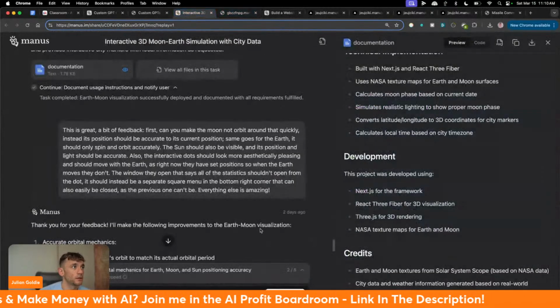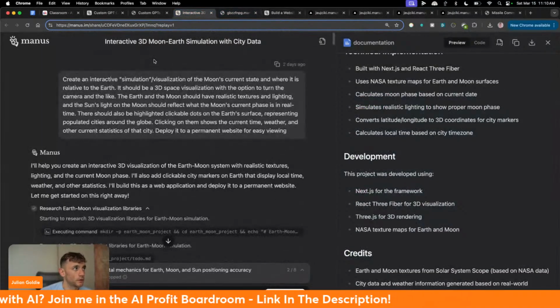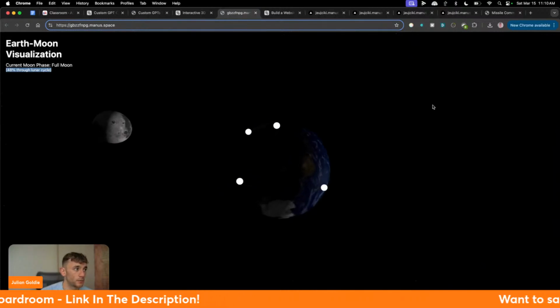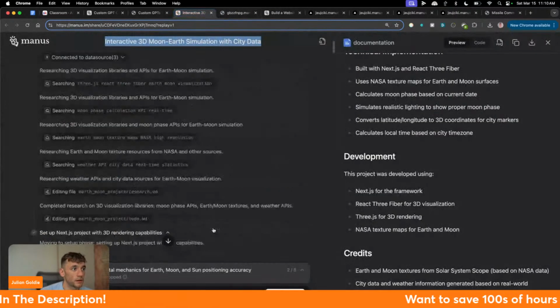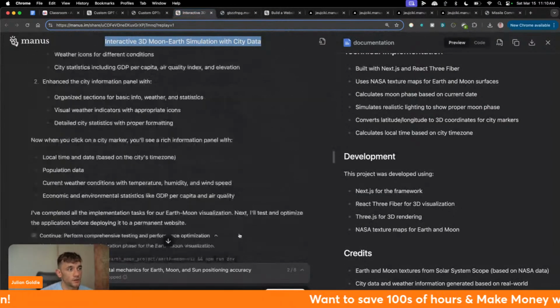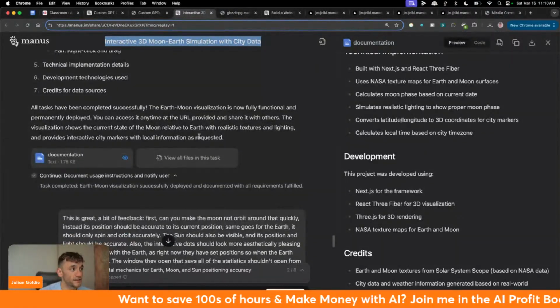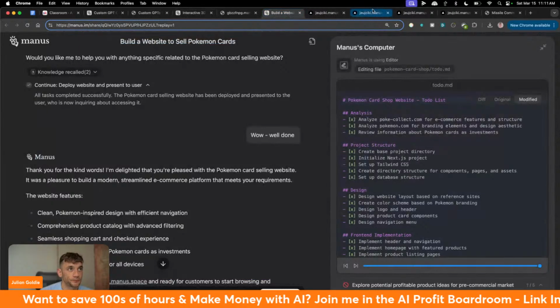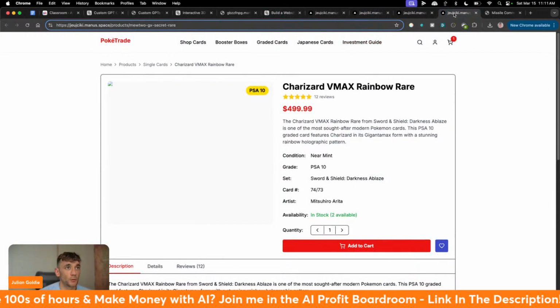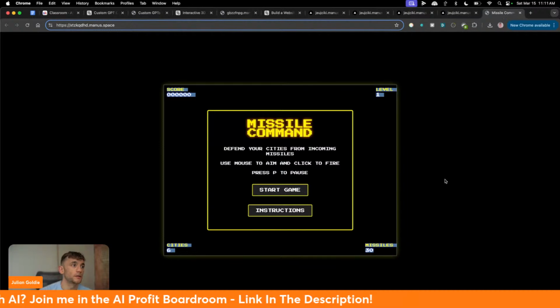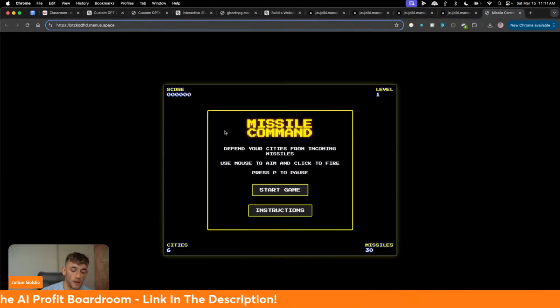Pretty wild. Same, for example, with this interactive 3D moon Earth simulation you've got here. That actually works perfectly. If you have a look at this, the only time someone's gone back and forth in the chat there is once. That's it, literally once. So you can see how much more autonomous this is. You just give it the prompt, it goes off, it creates it, and before you know it, you've got this bad boy set up right here.